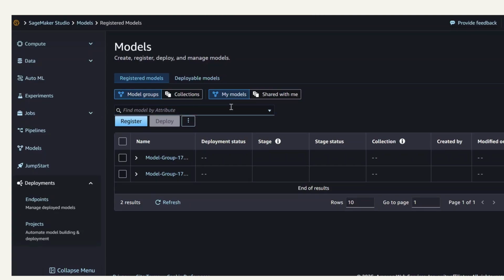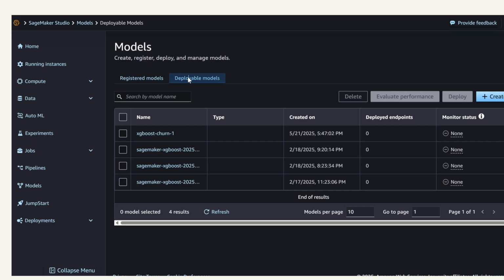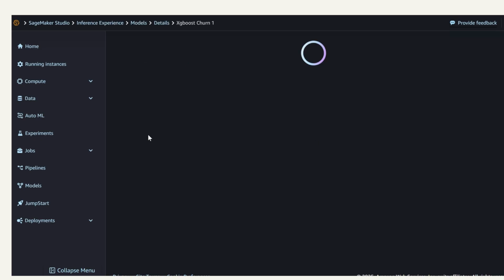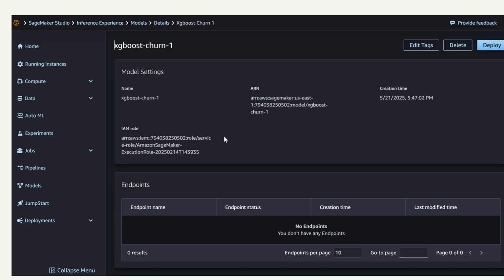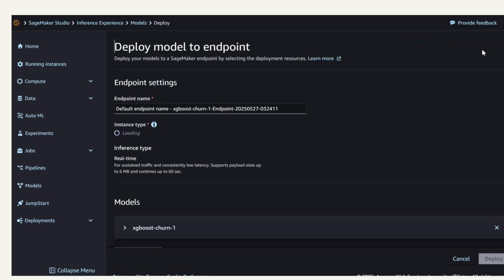So for deploying the model, you can go back to the notebook code they've given, or you can also use the SageMaker Studio endpoint. Once you have trained the models, you can go to Models. It will show you all the registered models and all deployable models. So the model which we have trained here is available here. You can click on it. This is the model, and it shows you the model path and everything. All you can do is click on deploy here.